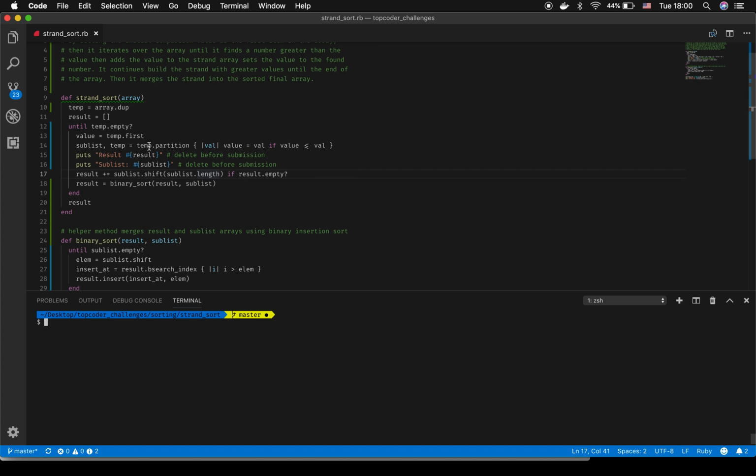And then what it's going to do is it's going to use a method for arrays called partition. Now what partition does is it will check a conditional, and if that conditional is true, it will set up all those true values in one partition and all the false into another. So it will ultimately split the array into two separate partitions. One of those partitions is going to be called the sublist. Now this is the substring that we're building up, and the other will be what's left over, and that's going to be what's left of our temp array.